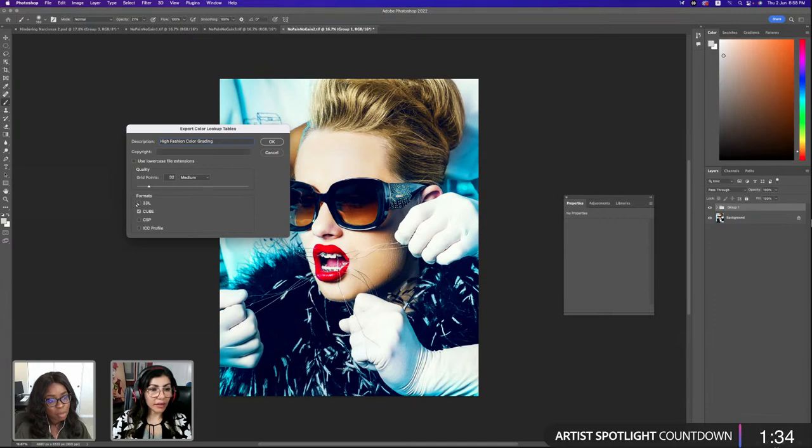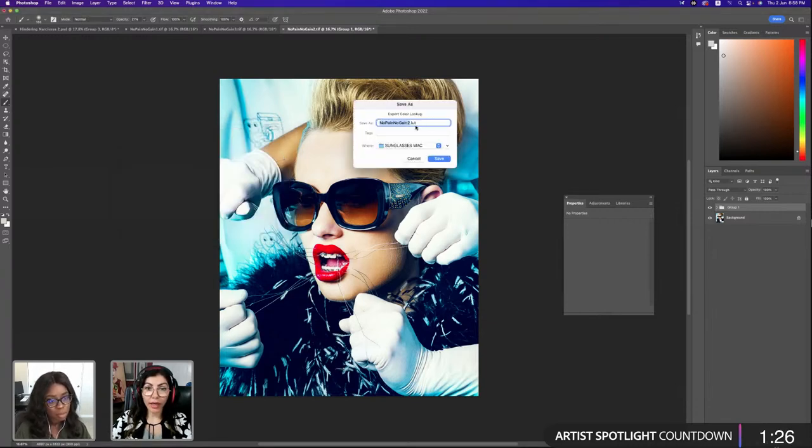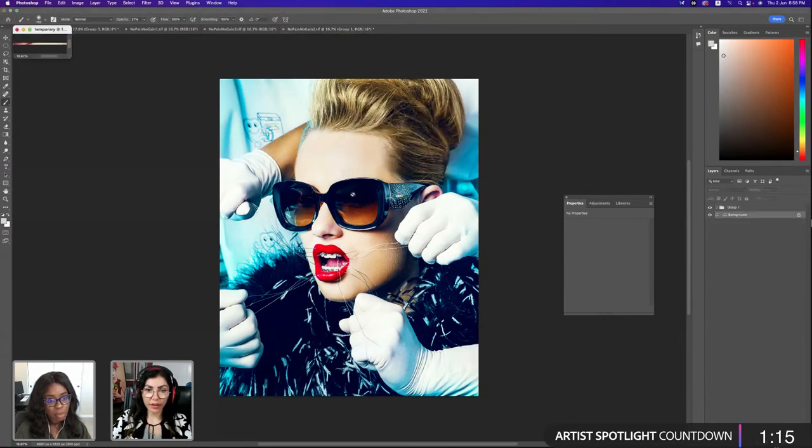And there's a bunch of formats. I select the format called CUBE, and click OK. And it says it's a LUT file. And I'm going to name it again here as well: high fashion color grading. Save it.